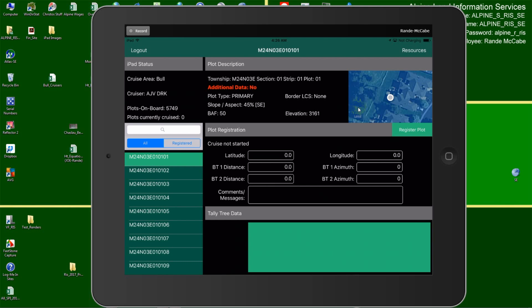Those data sets, of course, have to be local because we don't have internet, or in very few cases do we have good enough internet to count on to get the ortho. So that is the plot description area. Again, this is under construction at this point.